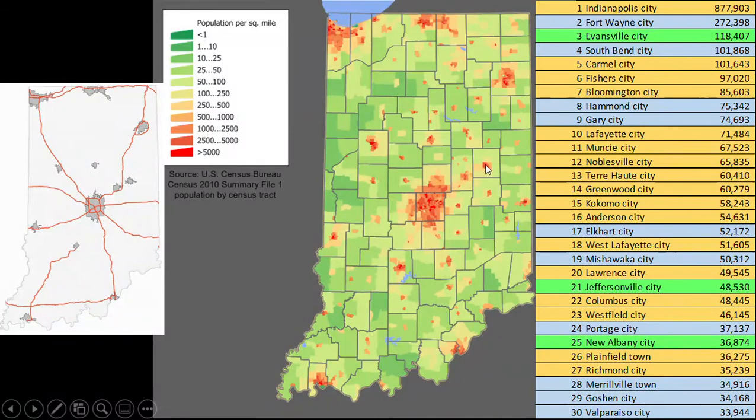Muncie, or Funcie, is over here. So it's a central Indiana city, on the border of what we would call eastern Indiana. So Muncie is right here near I-69, Interstate 69.